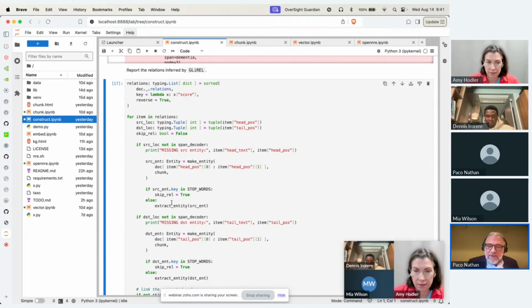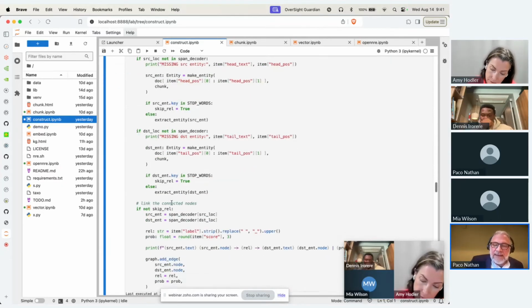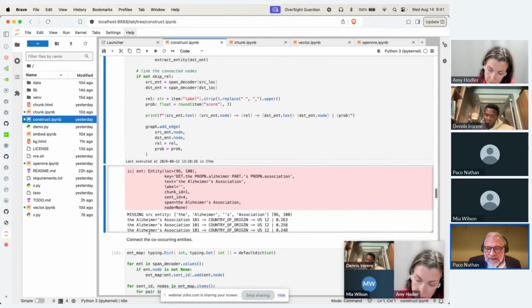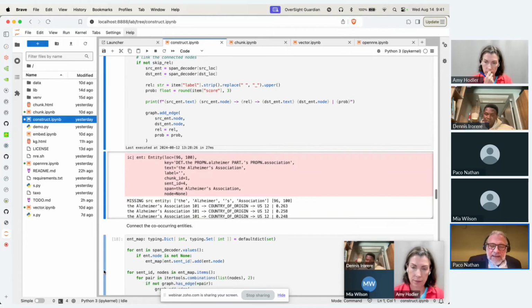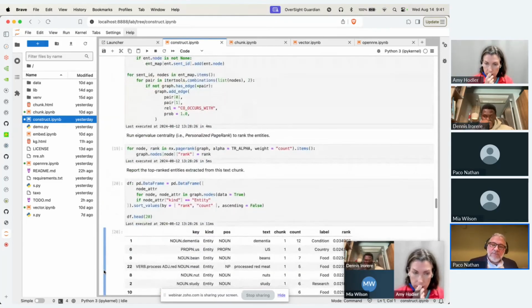So we use GLiREL to say, okay, for the different entities that we've extracted, can we get some sort of relation, some sort of edge connecting them, and label it? So you can see Alzheimer's Association, country of origin, it's based in the US. Great. And now we put this all into a graph and we run a graph algorithm on them. It's for centrality. We measure what are the nodes that are most linked throughout the graph.